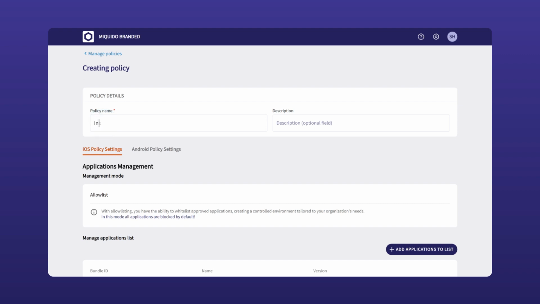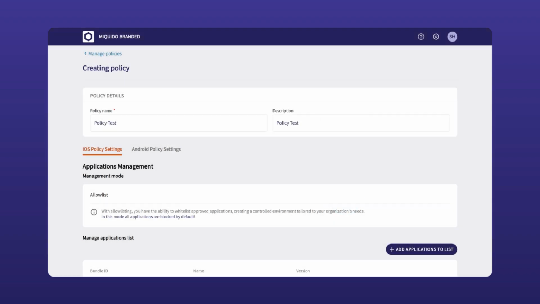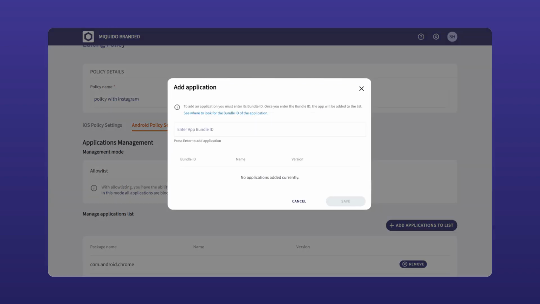Now name your policy and give it a description. Now configure rules for the relevant operating systems. Let's start by selecting iOS or Android policy settings, then click Add Applications to List. For iOS users, fill in the bundle IDs of the applications you want your policy to apply to and save your list. For Android users, select the package names of the applications you want your policy to apply to and save that list.